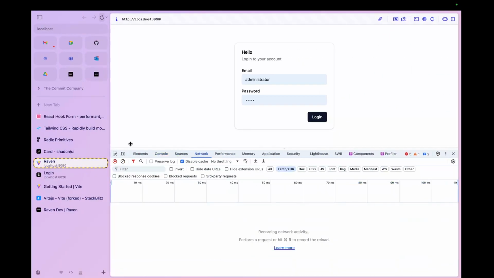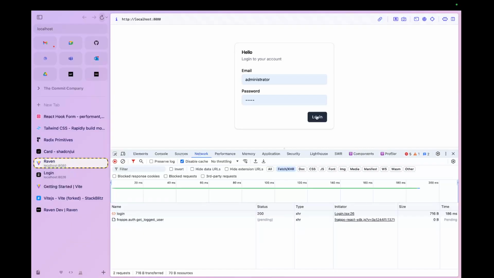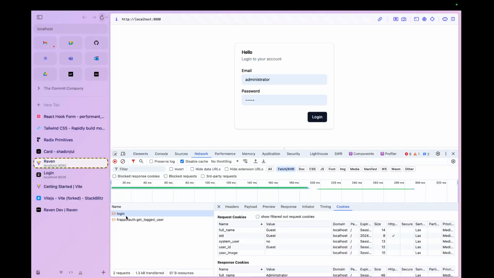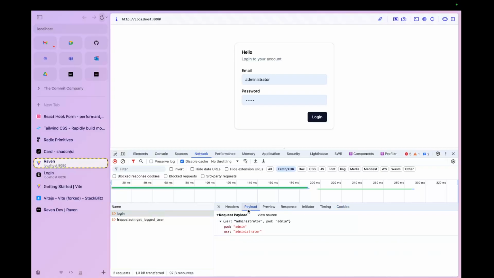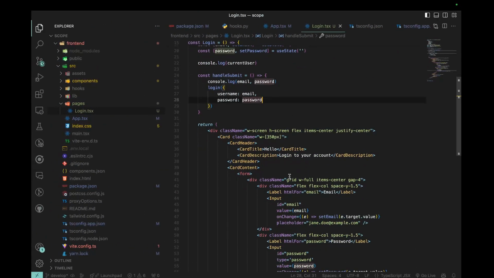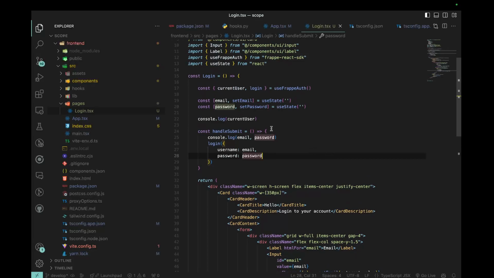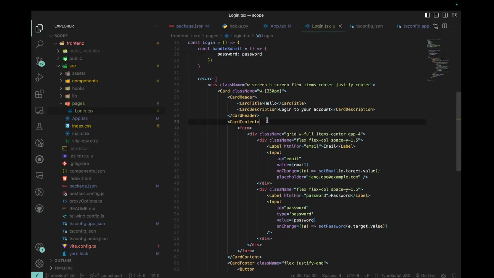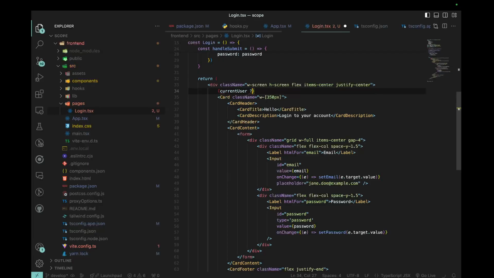Let's look at our network, right? And let's log in. See, it actually made that API call with username and password. The response was, message logged in, and the user is actually logged in now. If I refresh, in fact, let's do something. Let's say that if you have a current user, then don't render the form. Just say you're already logged in, right? So we say if you have a current user, logged in as, else you render this entire card.